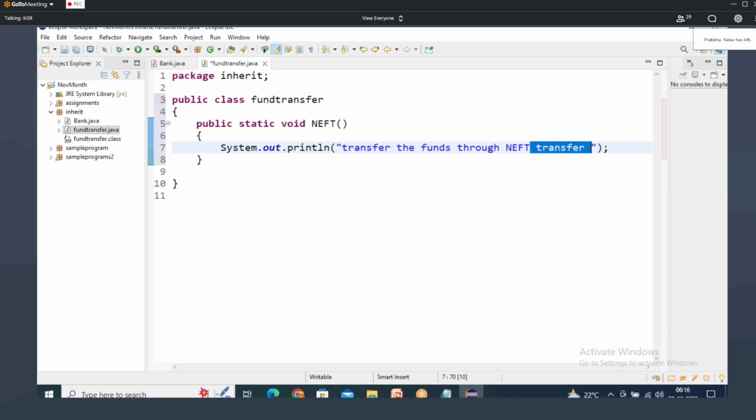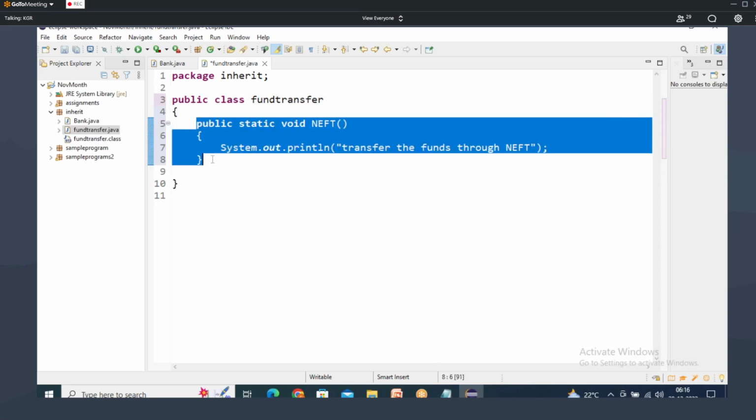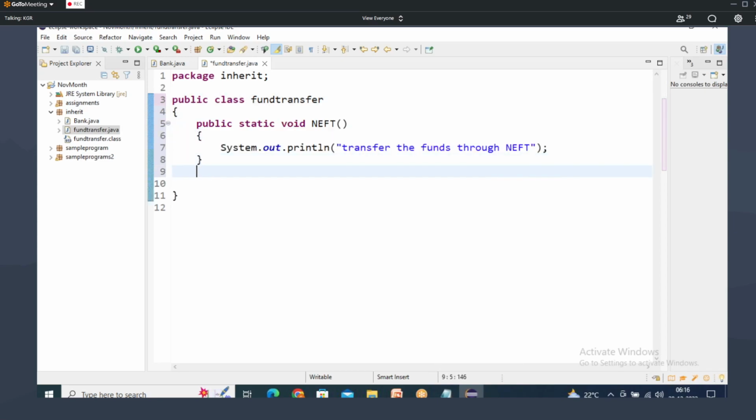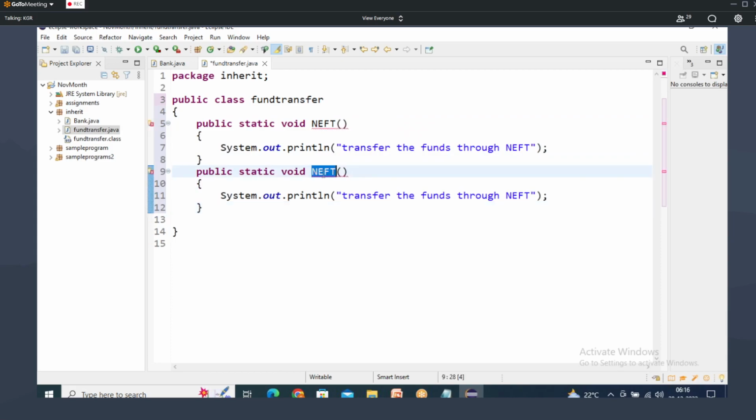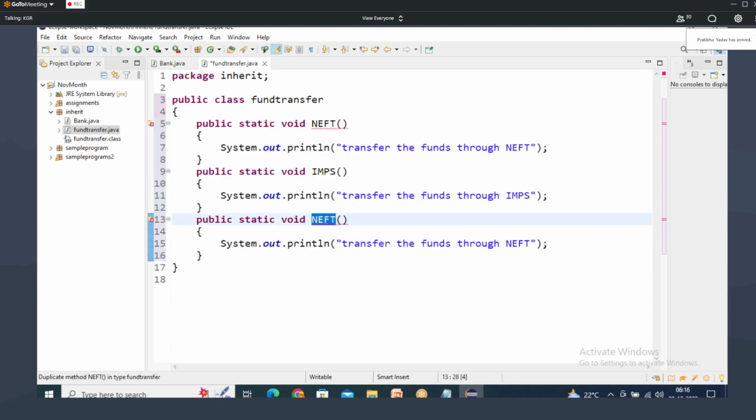If I am calling this function, it will show funds transferred through NEFT. The same way, if you have IMPS, RTGS, IMPS. So here we have three methods.